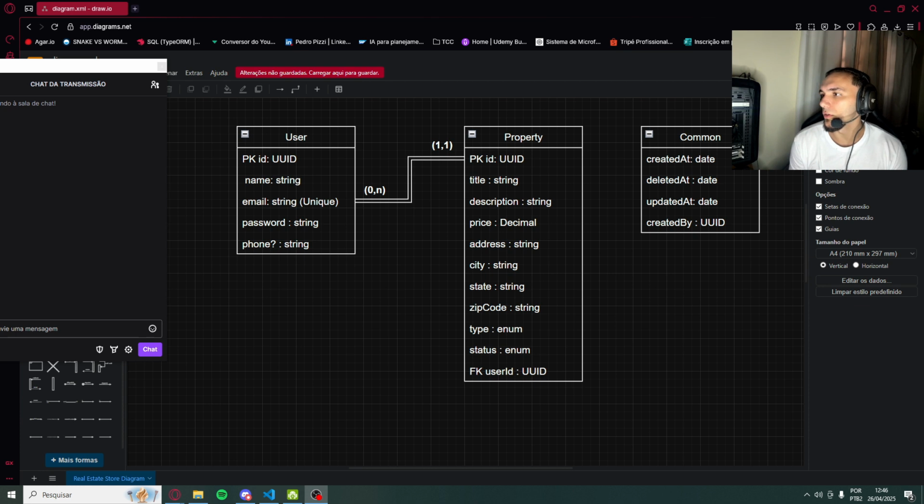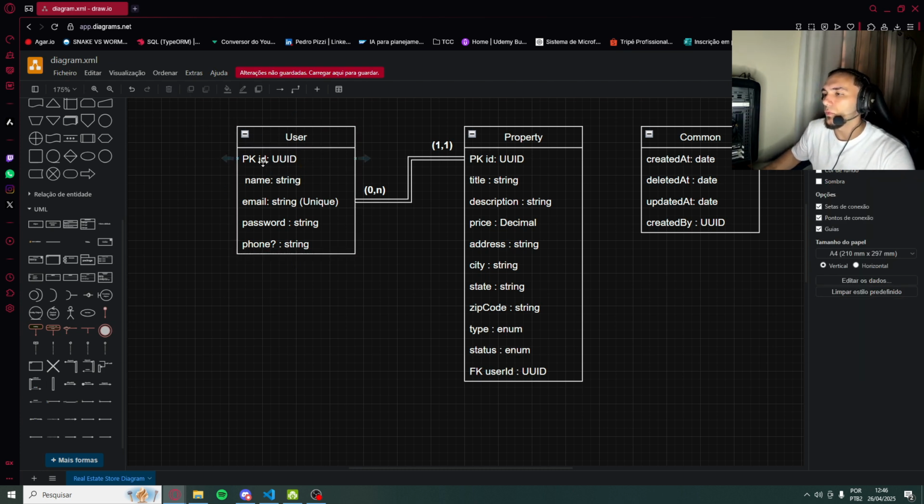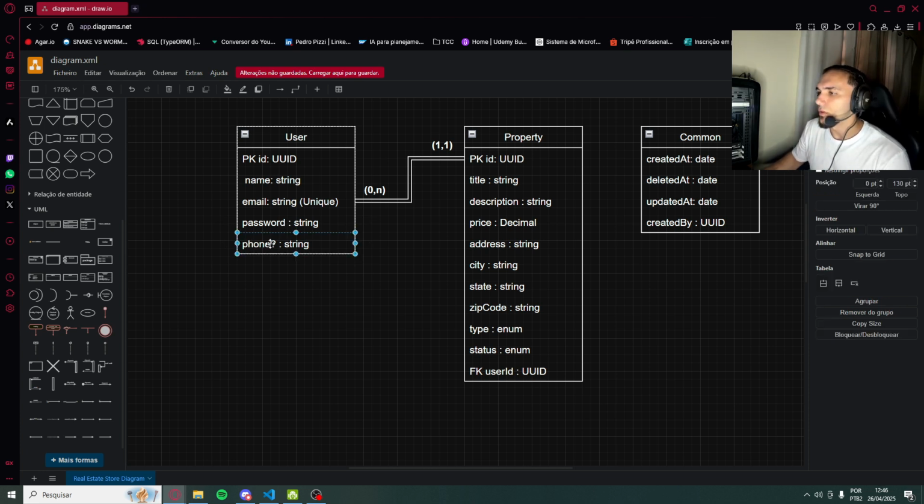So here we will need to create a user entity. You can see here that I modeled it with one ID. It will have the type of UUID. It's very interesting because we don't have sequential IDs, so that's more safe. And we have name, email, password, phone, and phone is also optional.